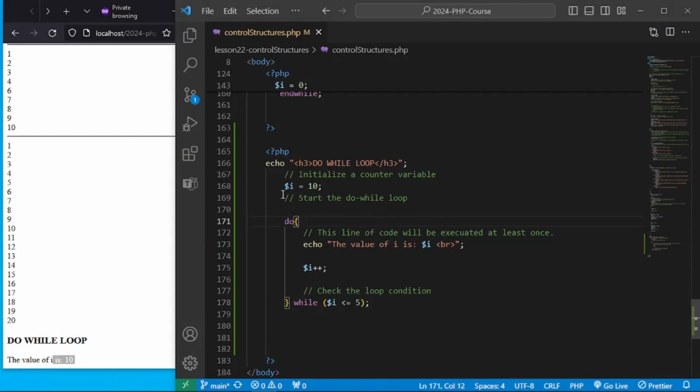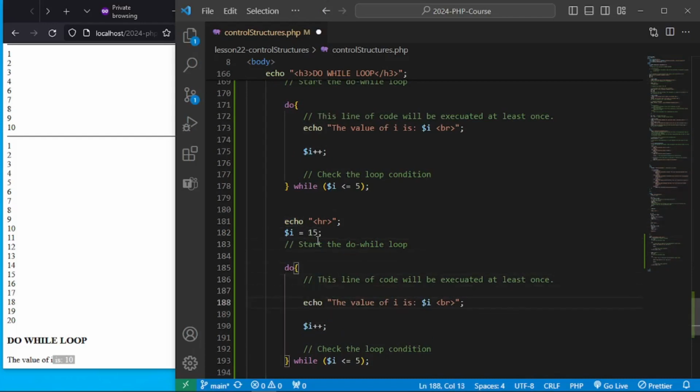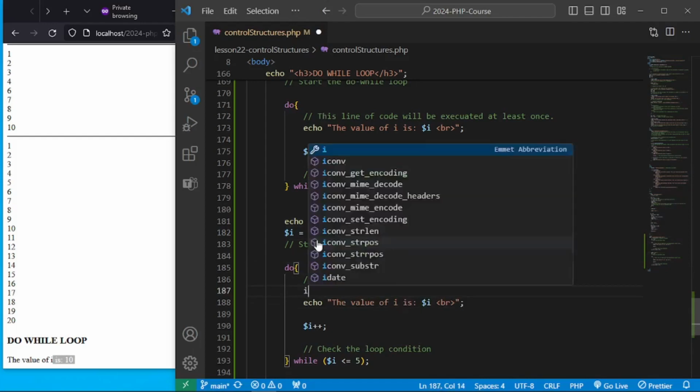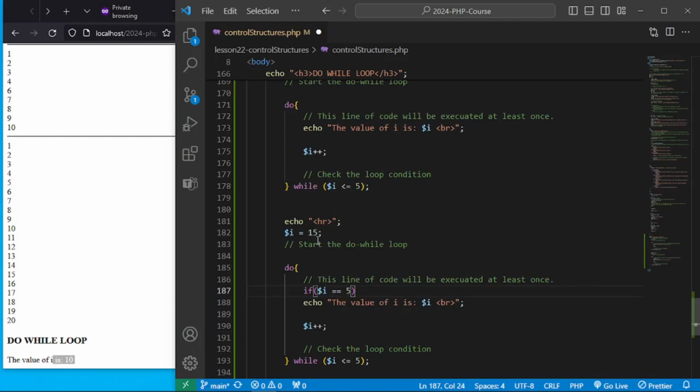Something to take note of is that we can also utilize the same syntax. So let's echo here HR, and let's paste this one. Let's say this is going to be 15. And we will be having here an if statement. Let's say I would want to check if the value of I is equal to 3, or let's say 5. Then we use the break statement.